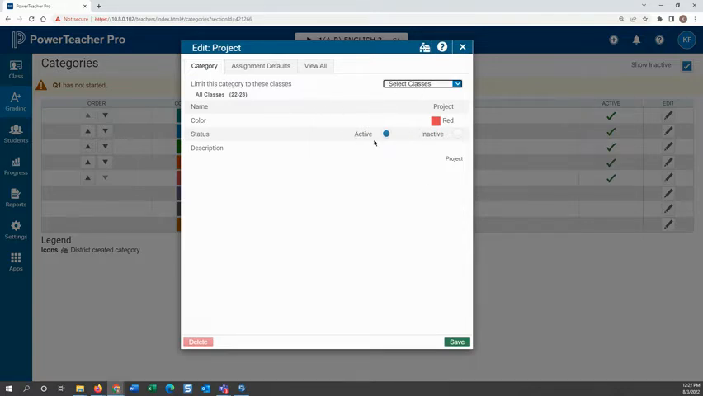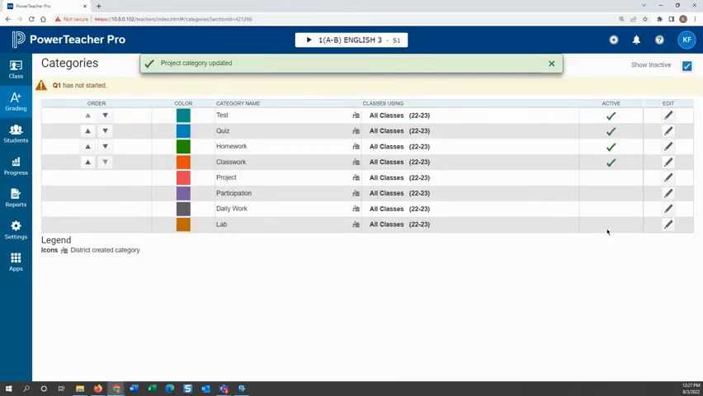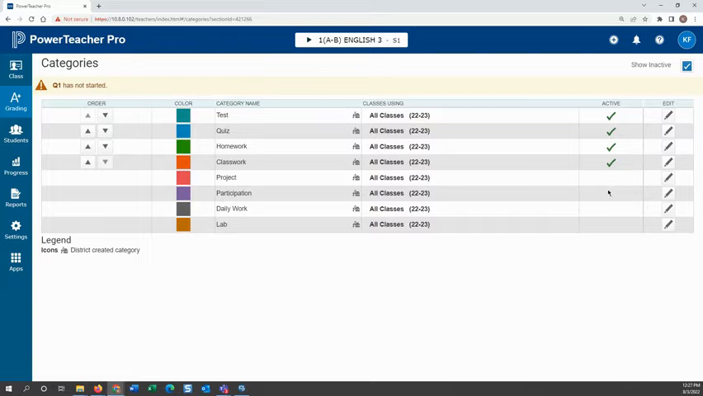To activate a category, you simply select Activate, or to make it inactive, select Inactive and click Save. As you can see, the category that you just made inactive no longer has the check mark. If you need to create a new category, you want to select the plus sign and then Categories.